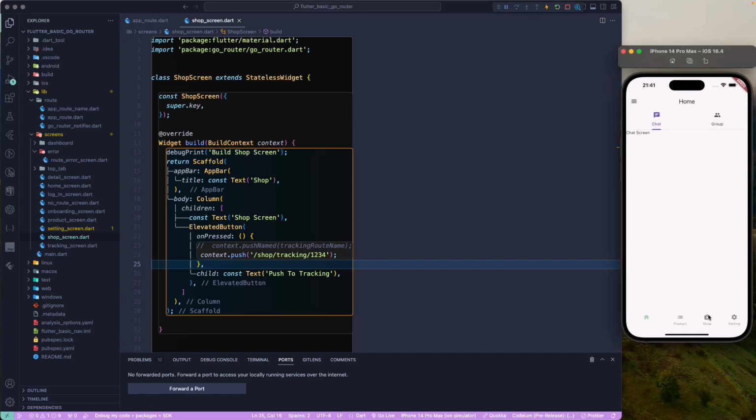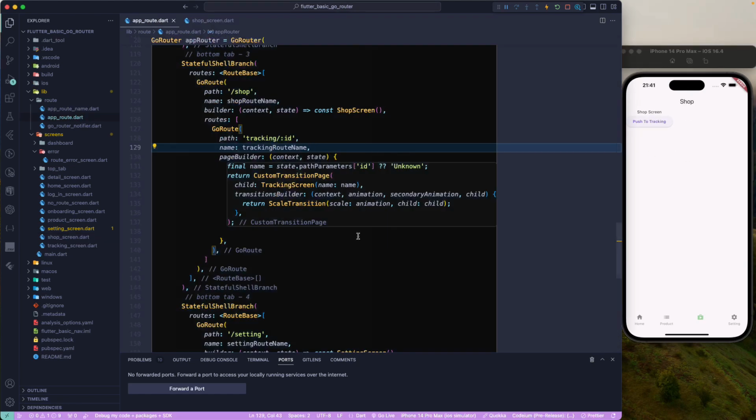Go to this one, go to shop, and now you can see that we got a different kind of animation over here. That's cool. You can go and play around with this particular transition, and make sure to check out the GoRouter documentation about the page transition. You can create different kinds of animation over here.